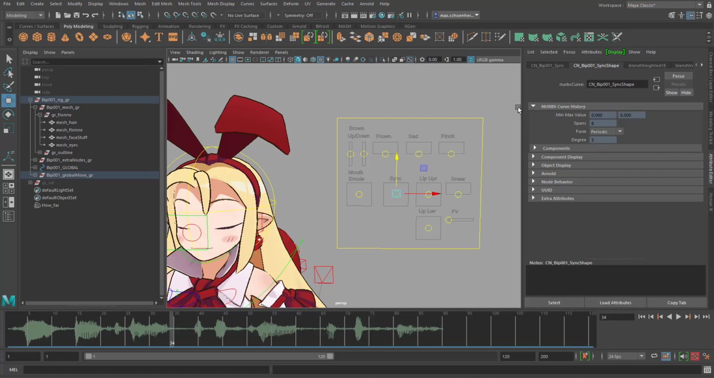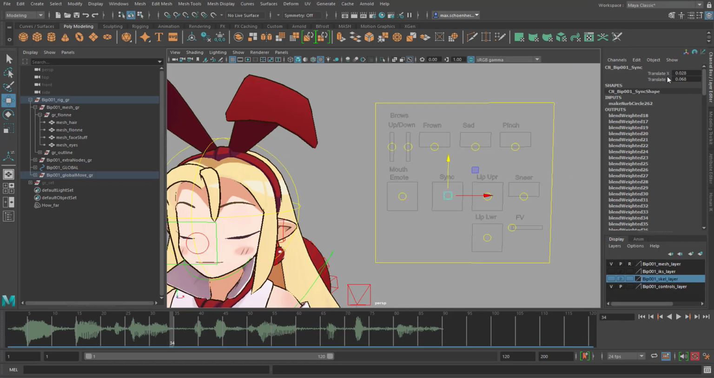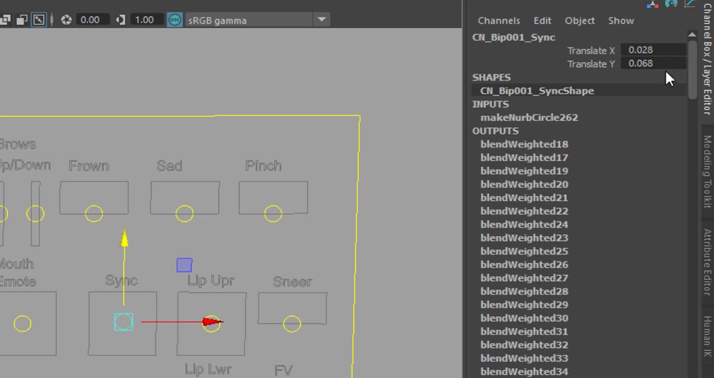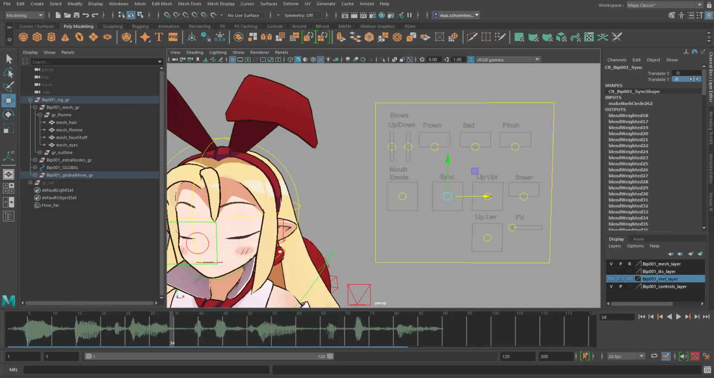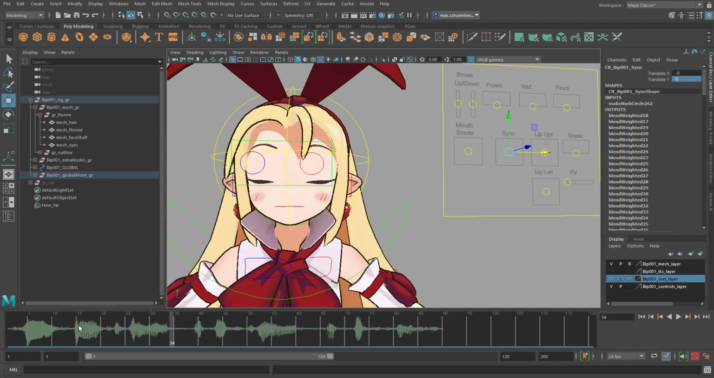We need to go to the channel box, really, Control A, to see the parameters which we're animating. Translate X and Y. That's Y and that's X here. You see the values change now. So I can always reset them to 0, and I have the neutral position.